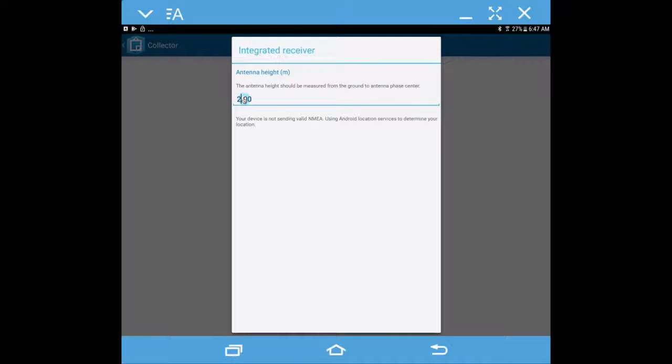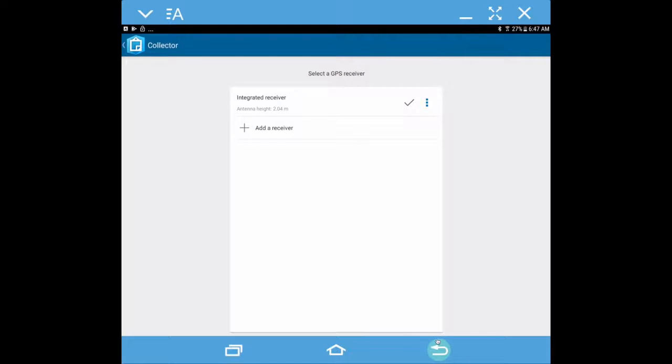For EOS poles and for the Aero Gold, we can put down 2.04, so 2 meters and 4 centimeters with the antenna mounted. If you have an Aero 200, it's actually going to be 2.09. And we're using an Aero Gold, so we're going to use 2.04. And we're going to get back out of here.